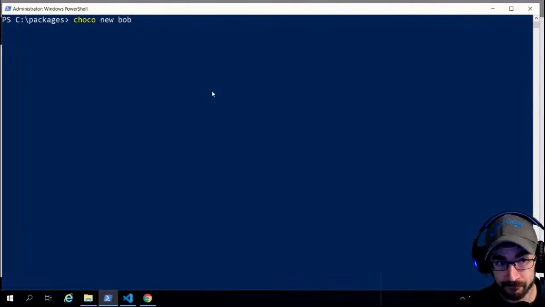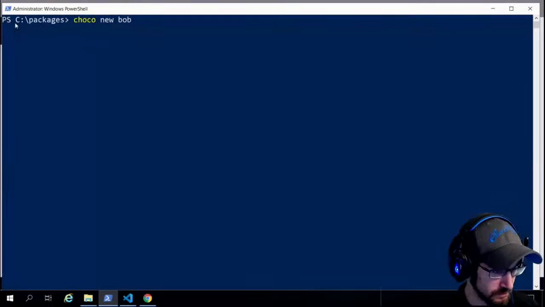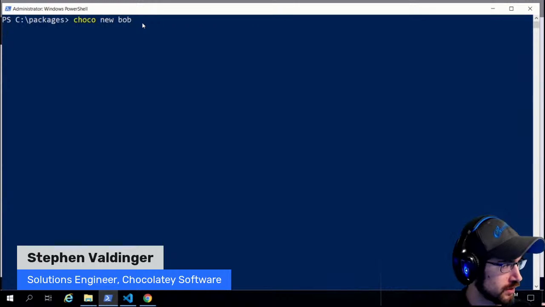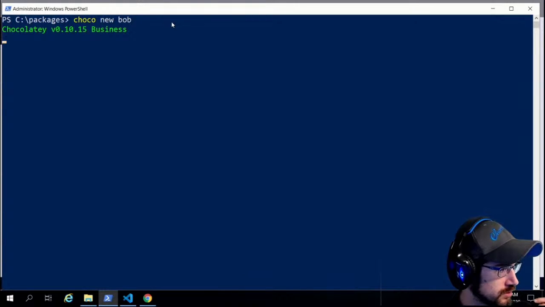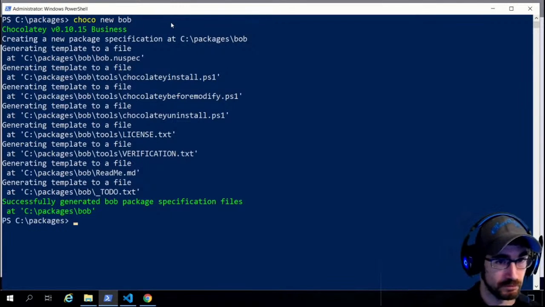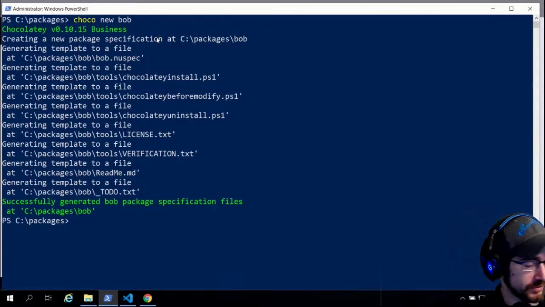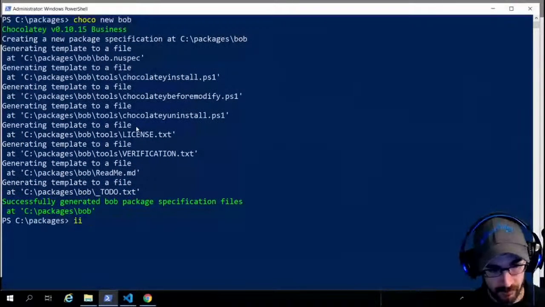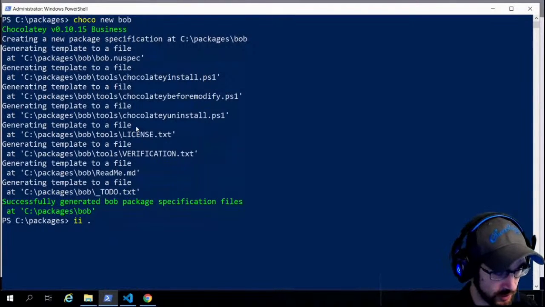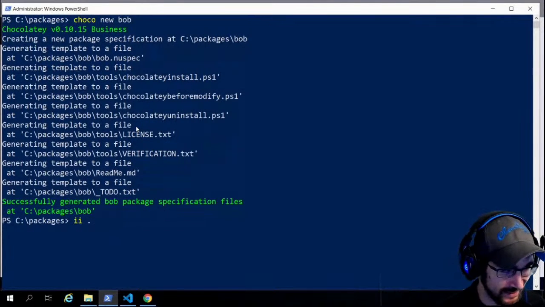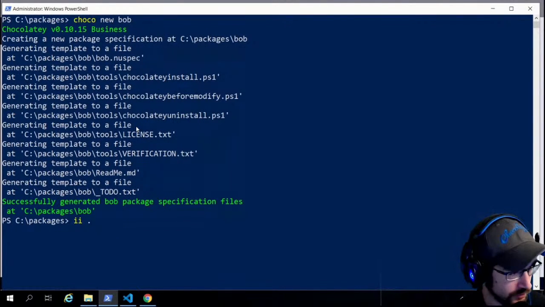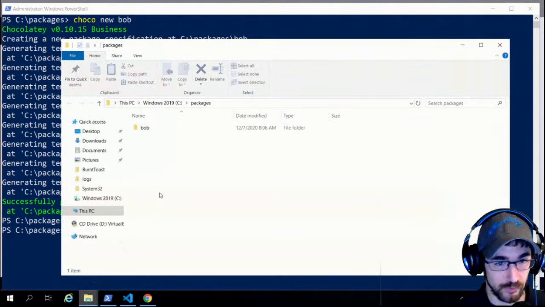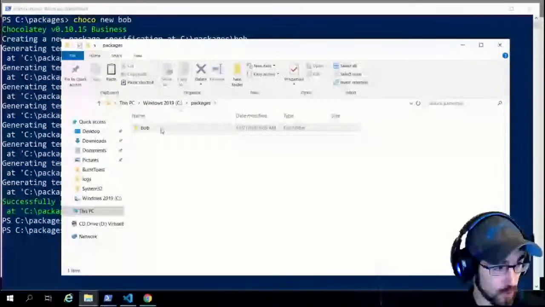Press enter. And I'm in the C packages directory already. So what this is going to do is create a package called Bob in this directory. I'm then going to invoke item, the current directory, and I'm going to shortcut here and say ii period for the current directory, and ii is the alias for invoke item. What that's going to do is open up my Explorer window to that Bob package.